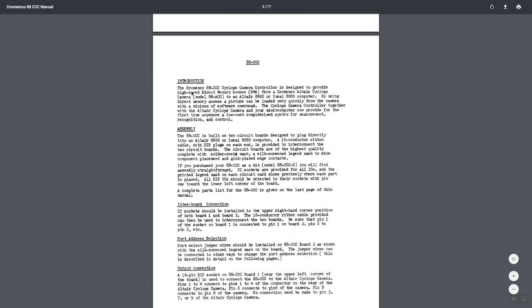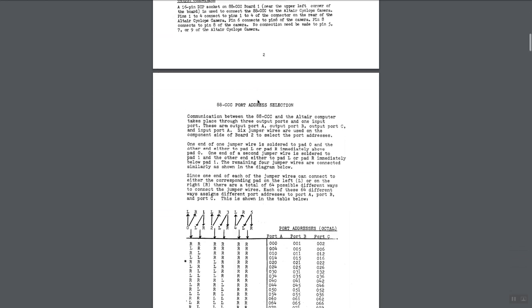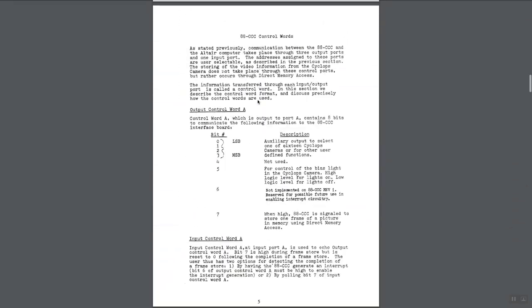And here it is, doing DMA, direct memory access. That's what ACC stands for. The Cyclops was originally built to work with the Altair, but of course, being bus compatible, works equally well in the IMSAI. And this guide has, after a while, the test programs.